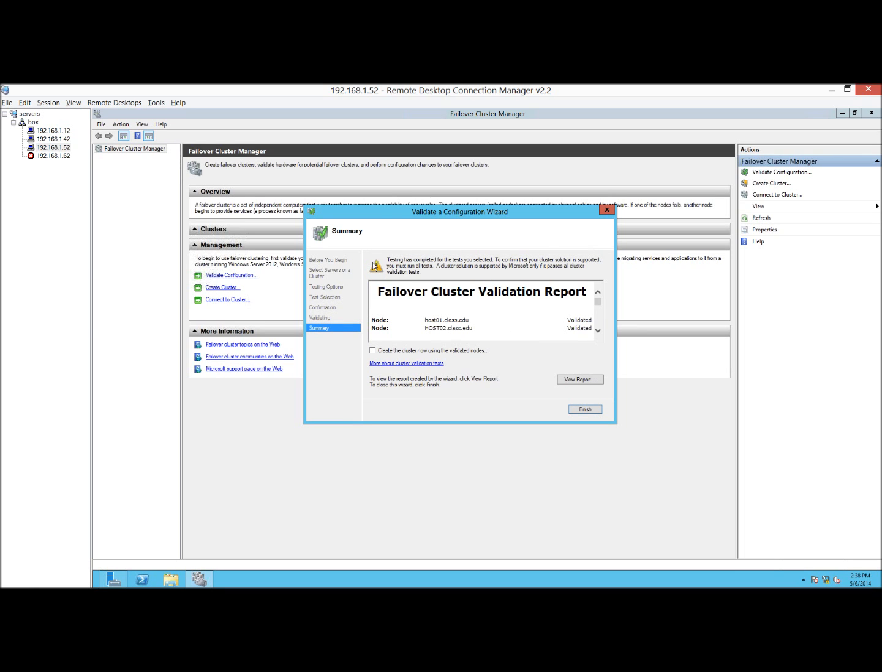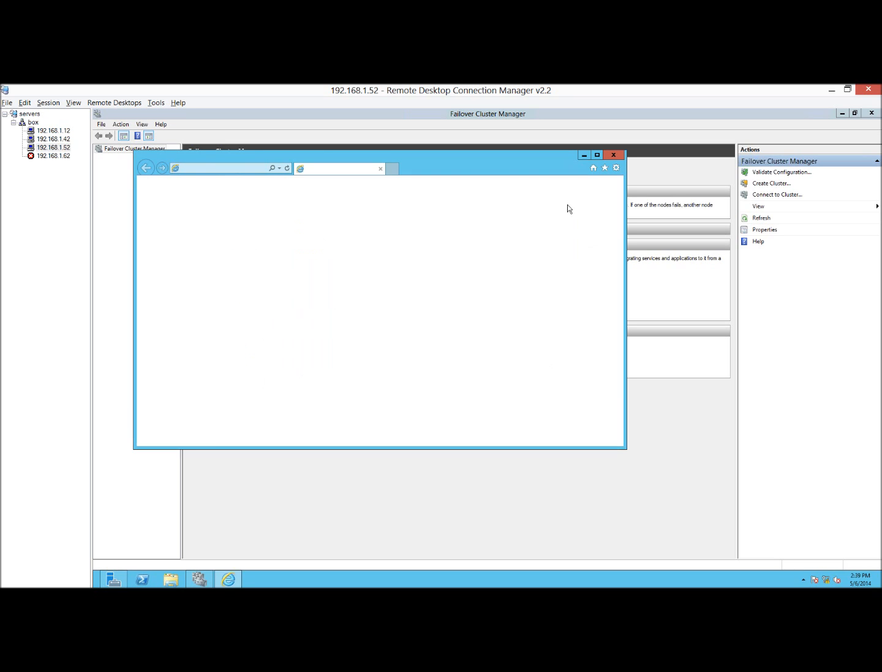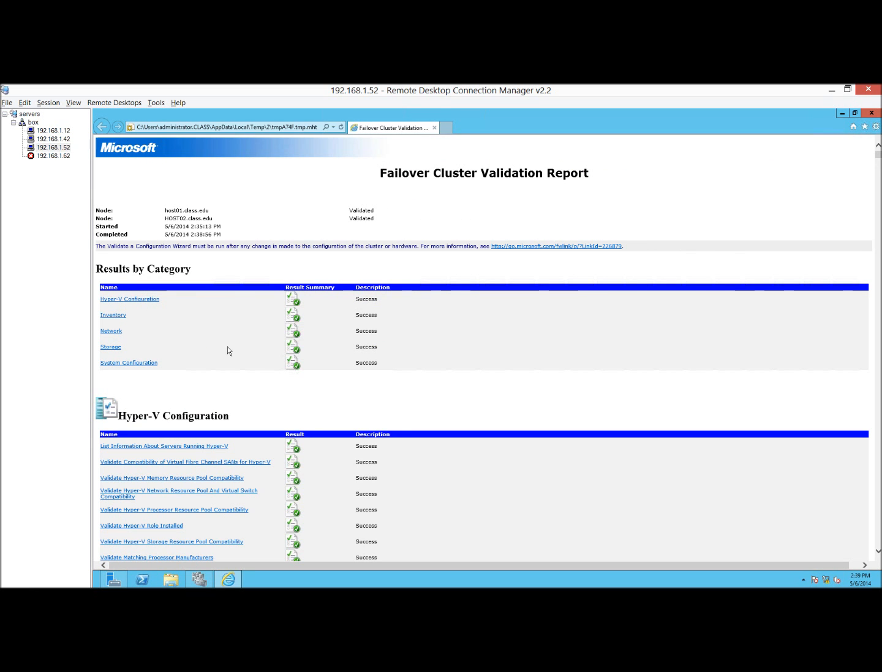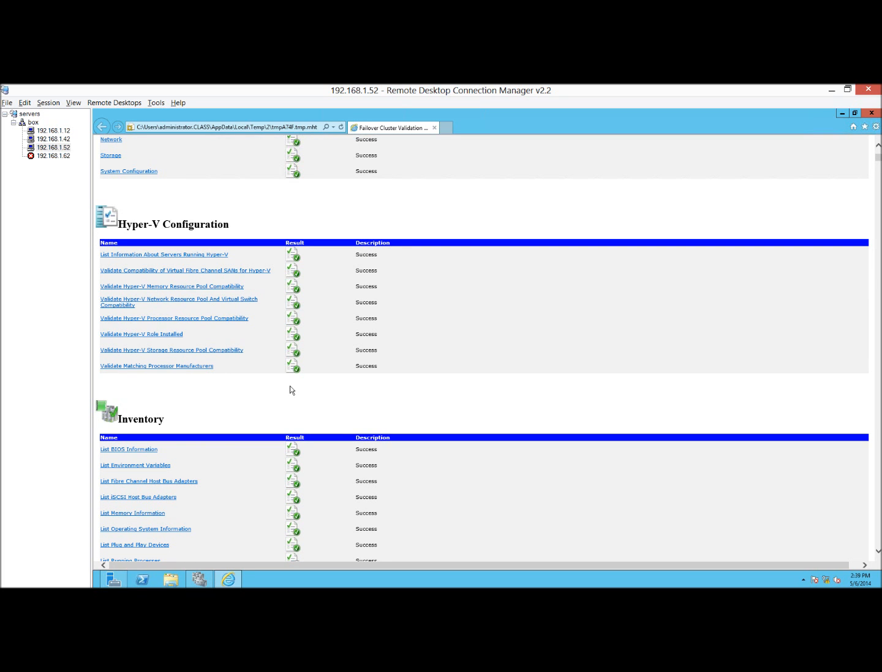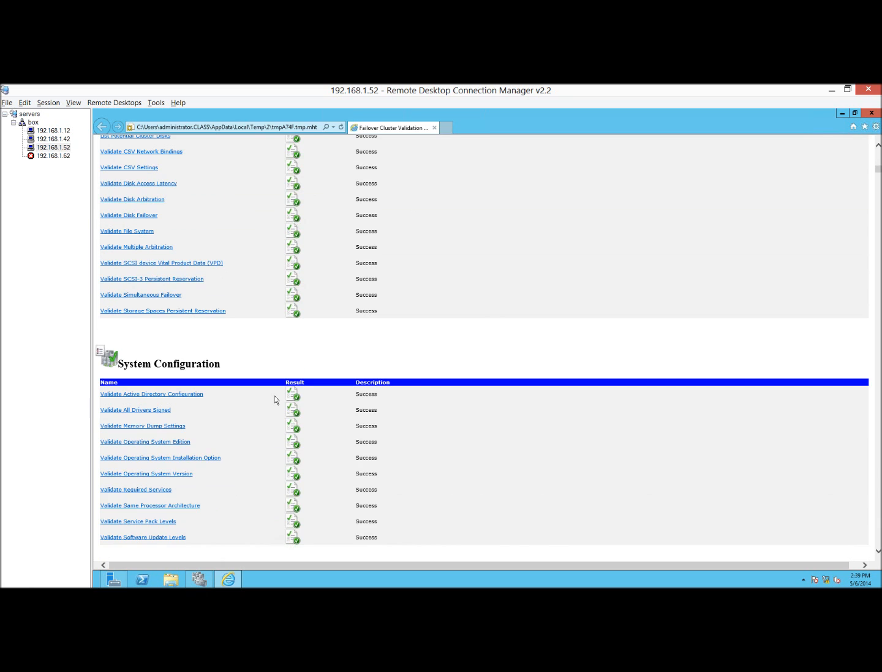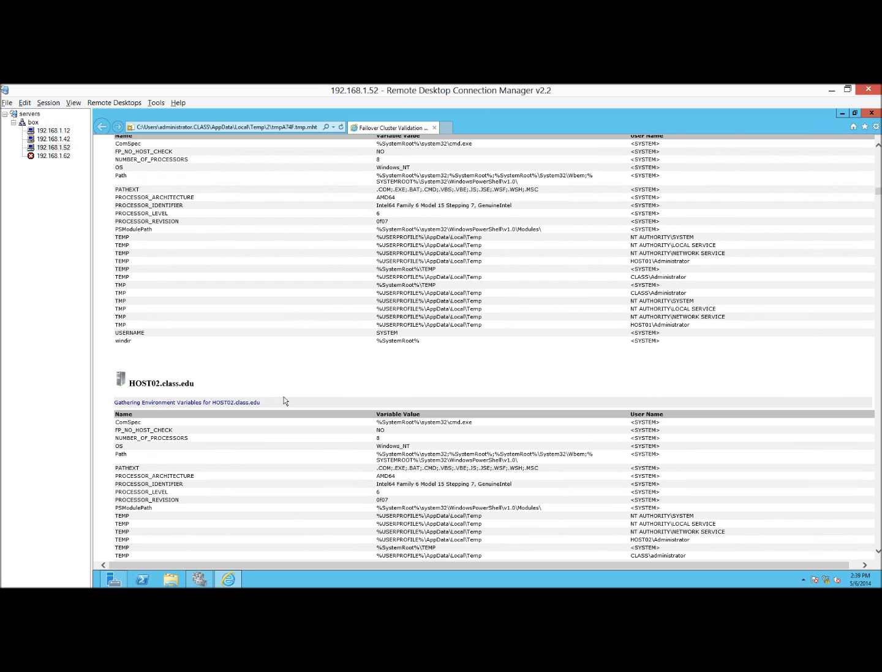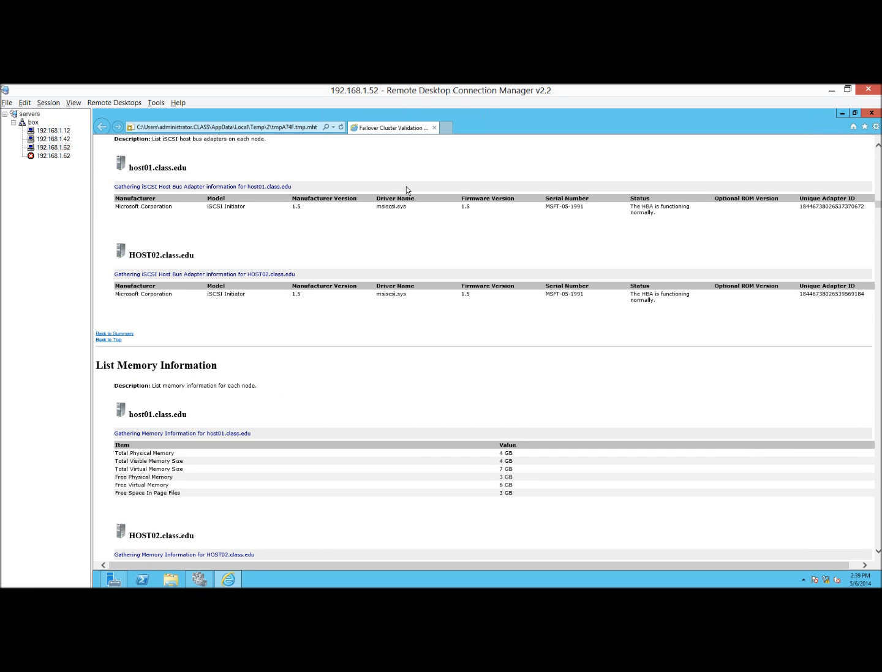Okay, so it said it completed with a warning, and it's saying you must run all tests or whatever, but I don't really care about that because it's really referring to the MPIO. If I go to view the report, it'll open up this browser and this report, and you'll see the Hyper-V configuration, inventory, network, storage, and system configuration all passed. Otherwise, it would show errors here that I would have to attend to. The only test that I did not do was the MPIO test, the multipath IO test, which for my purposes I don't need. And then it gives details on everything that it did and whatever. So I don't care about that.